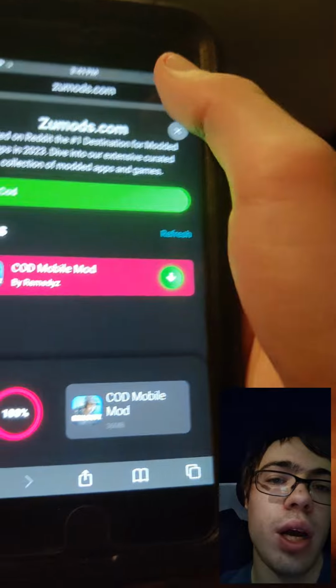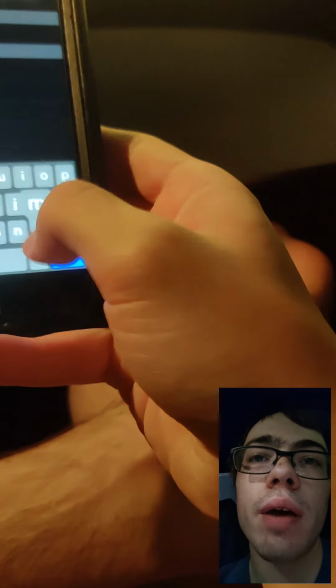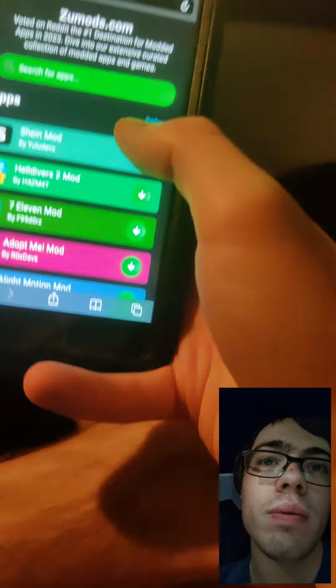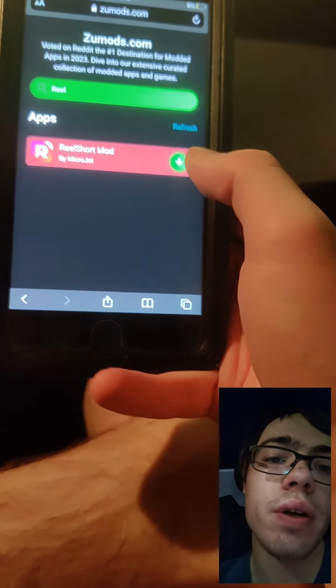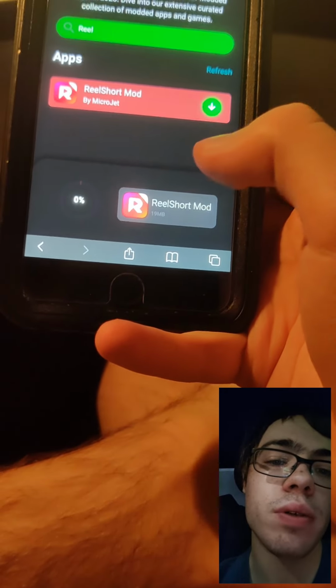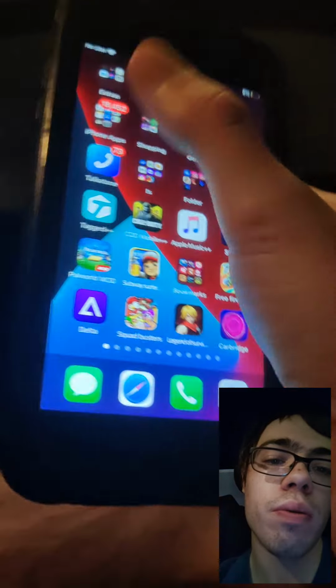So go to this site, guys, and it is called Mods. So let me just type it in. It's a really cool website and they have the ReelShort hack. So once you're on the site, guys, go to the search bar, type in ReelShort, and sure enough, there's the ReelShort mod. So press on that, wait for it to download, and then you have it installed. I've already downloaded it, so I'm not going to go through with it again.